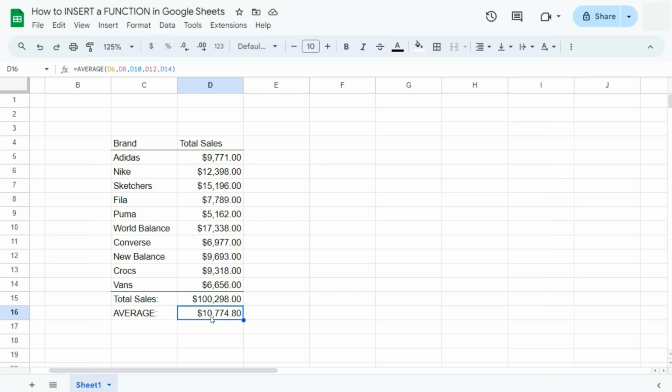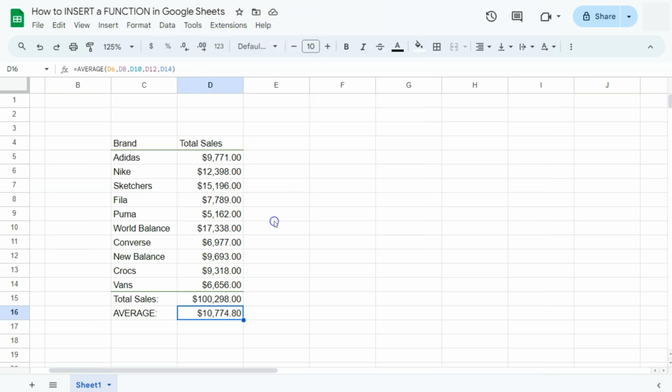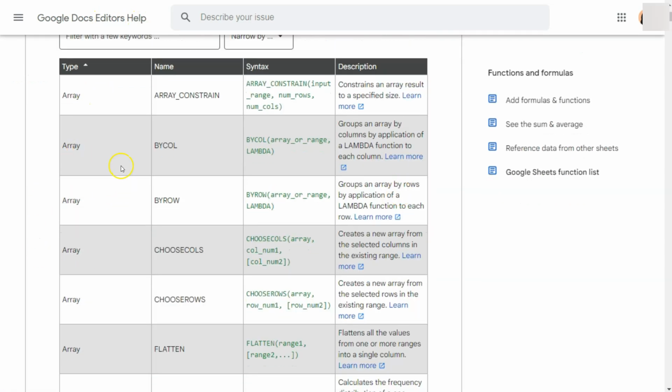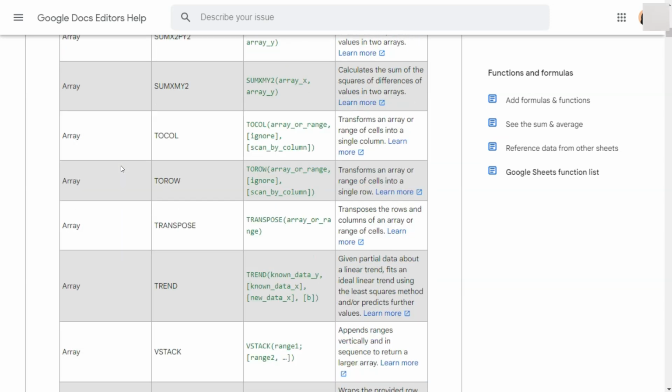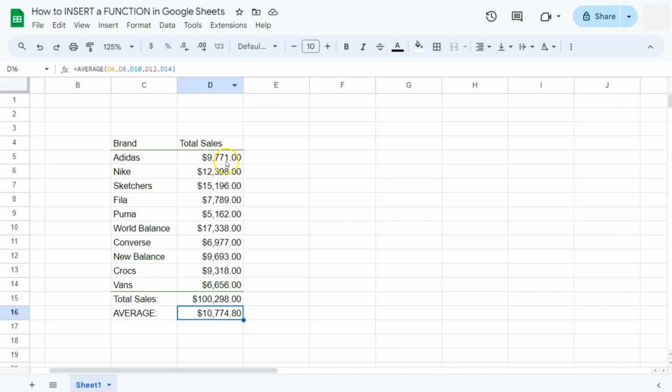Now, another way for you to learn more about your functions, you can simply go to Help right here and select the function list. Here in the function list, you will be redirected to this Google Docs Editor's Help page where we have the different functions that you can use in Google Sheets with a complete description, syntax, and if you want to learn more, you can always click on Learn More at the end of each description. So that's how to insert a function here in Google Sheets.